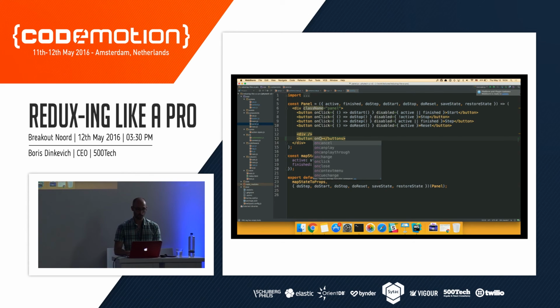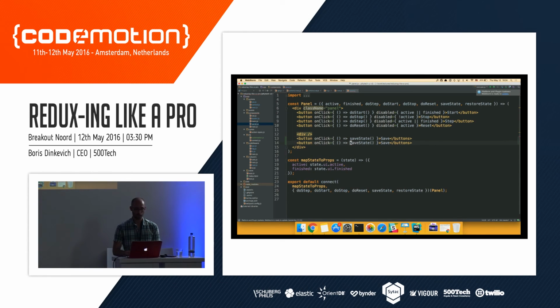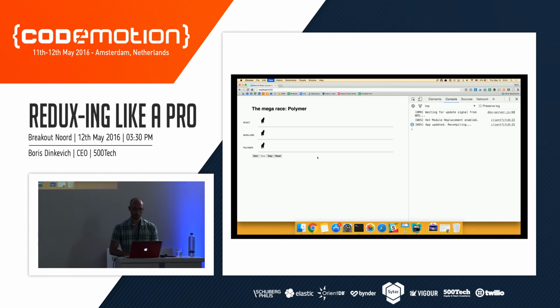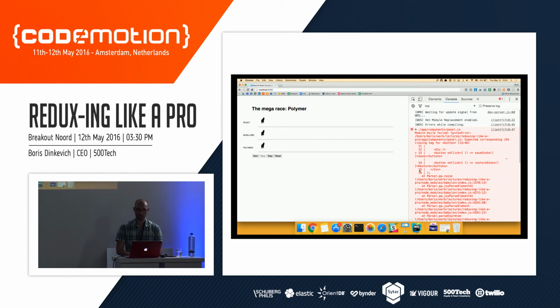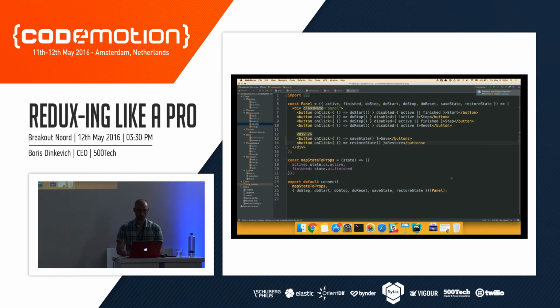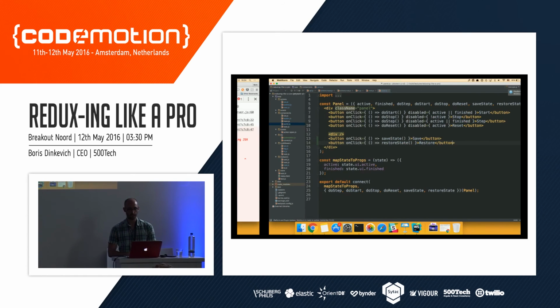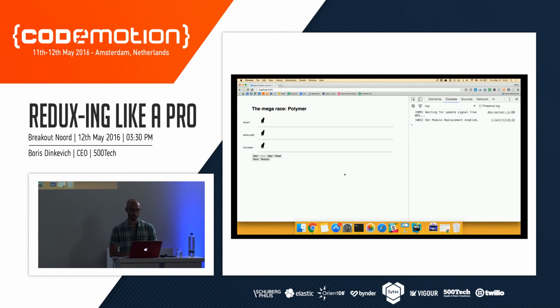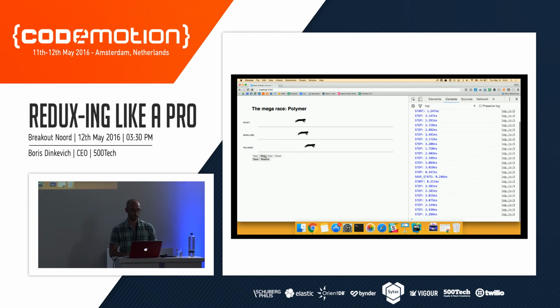Button, on click, we're going to call save state. Save. And we're going to do the same for restore state. And let's hope that nothing broke. Click buttons, yes. A new HTML5 feature I'm adding now, buttons. All right, so let's try. Start race, pause it, save the state, let it run again, stop, and then try to restore.